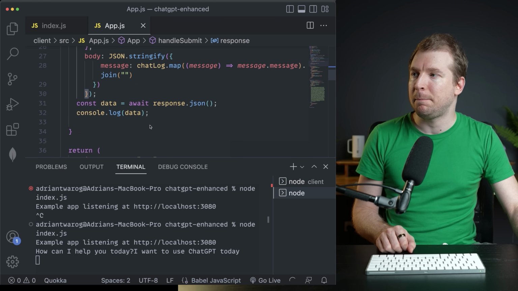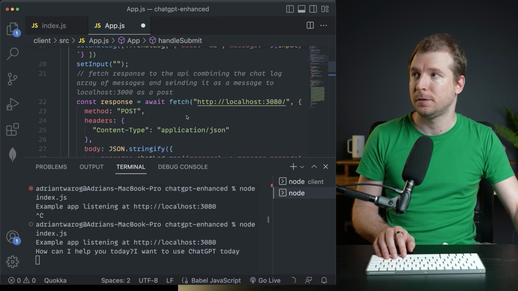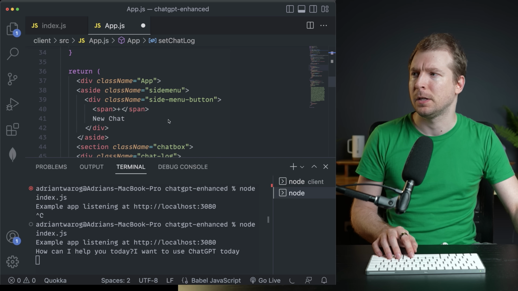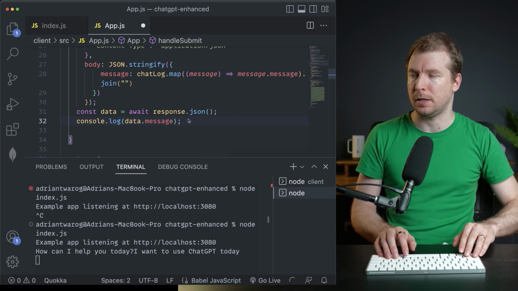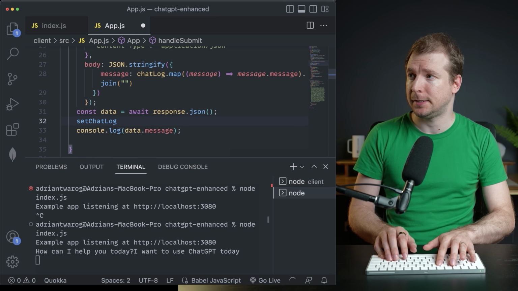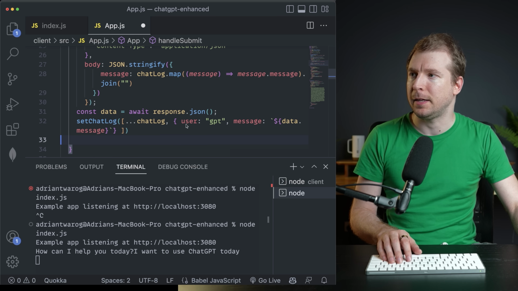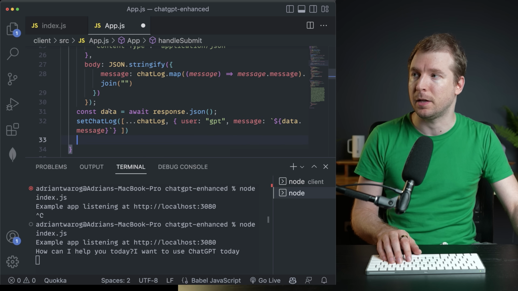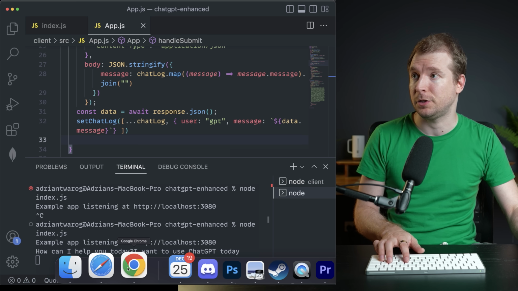Here on the app now, we're gonna get a response that'll be called data, and data.message will be our message. So realistically, all we have to do now is add it to our chat log. So let's go down here to our chat log. Let's do a setChatLog. We're gonna set it to be the chat log, but the user now will be GPT. The message will be the data.message that we'll get back. And that's it. I believe now it should just be working.